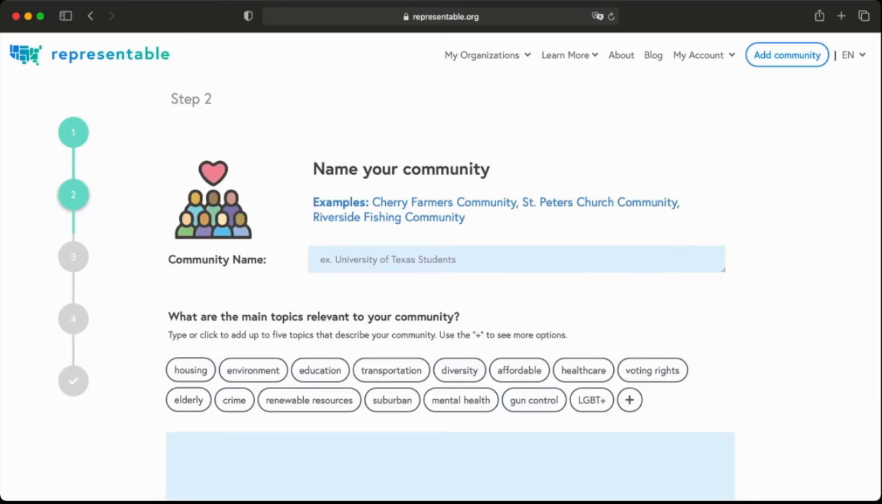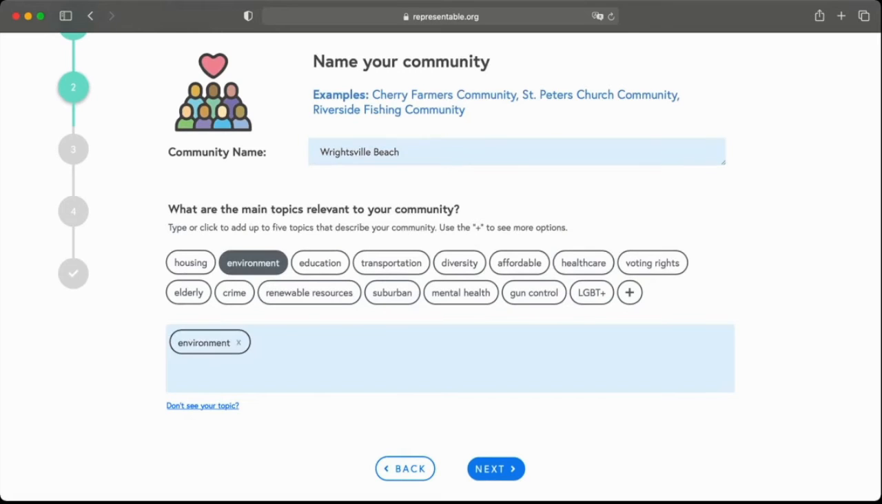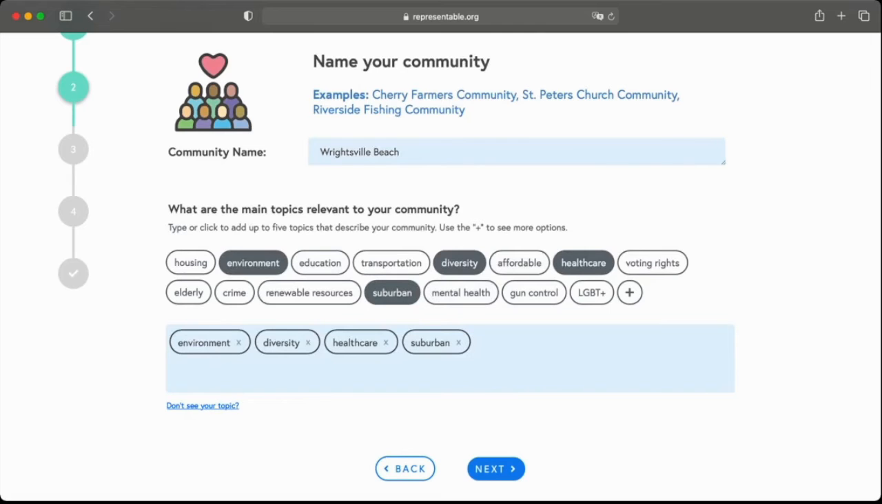Next, users will name and tag their community. This name can be anything that they feel represents their community. Because I am mapping a coastal community, I will name my community Wrightsville Beach. Users can also add tags here that represent the main topics relevant to their community, such as environment, diversity, healthcare, and suburban areas.